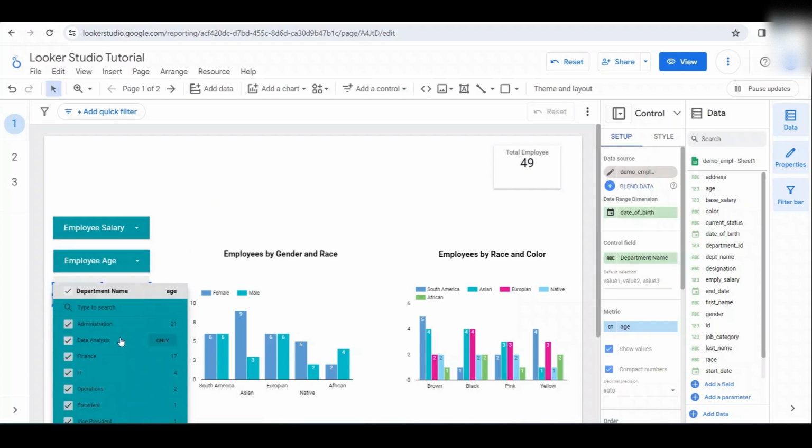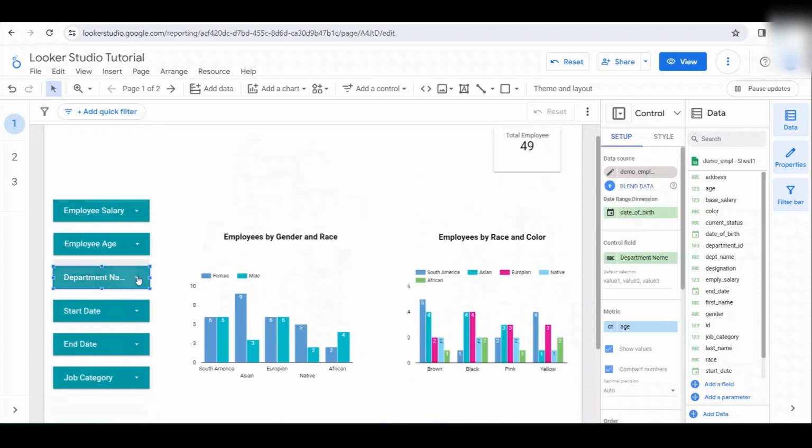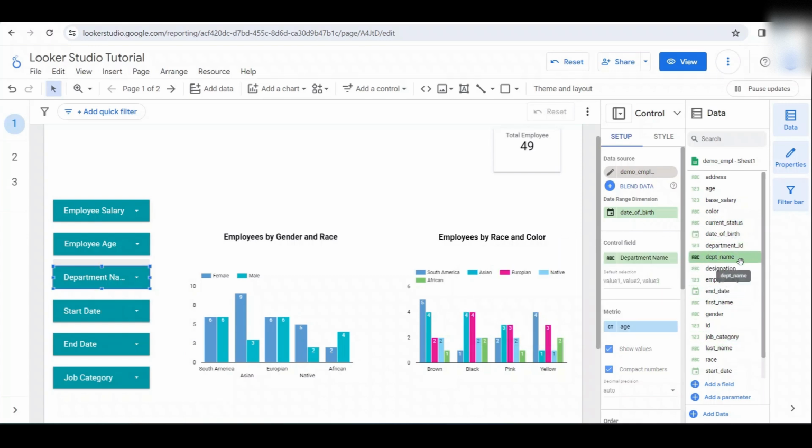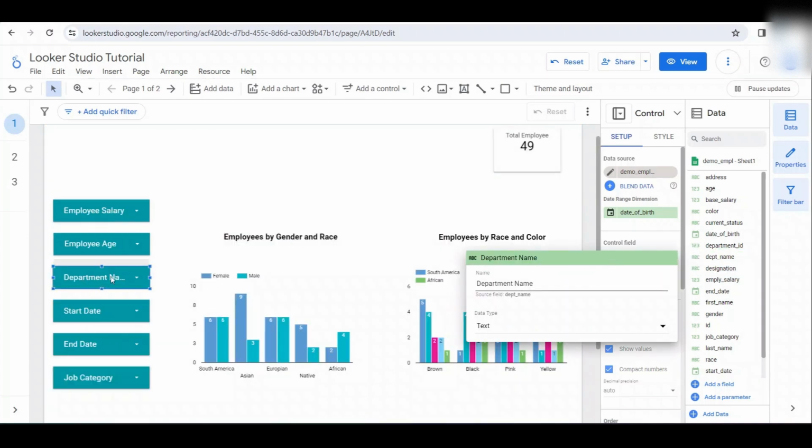Similarly, department name. For department name, I think I was not required to code anything. I just gave the department name on here. I dragged the department name from here, then I dragged it here. Okay, but I have changed the name on here. You can change the name, whatever you want to display on here, it will display.